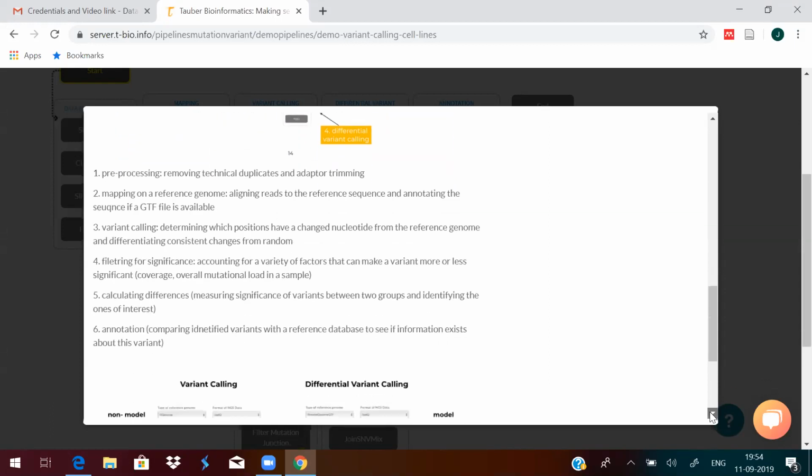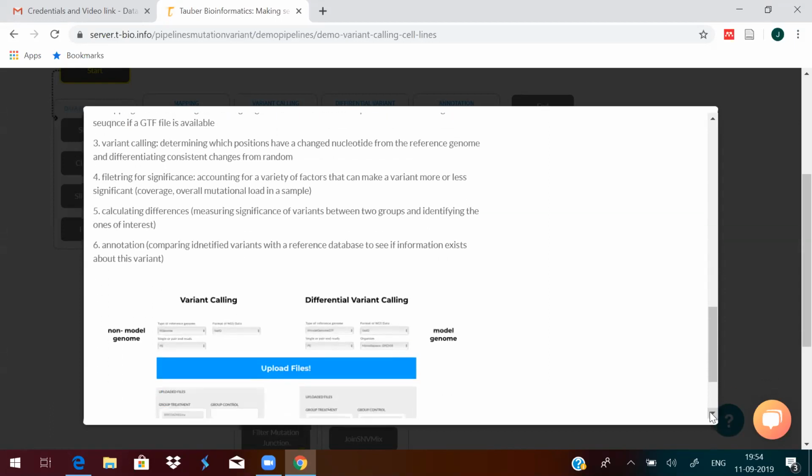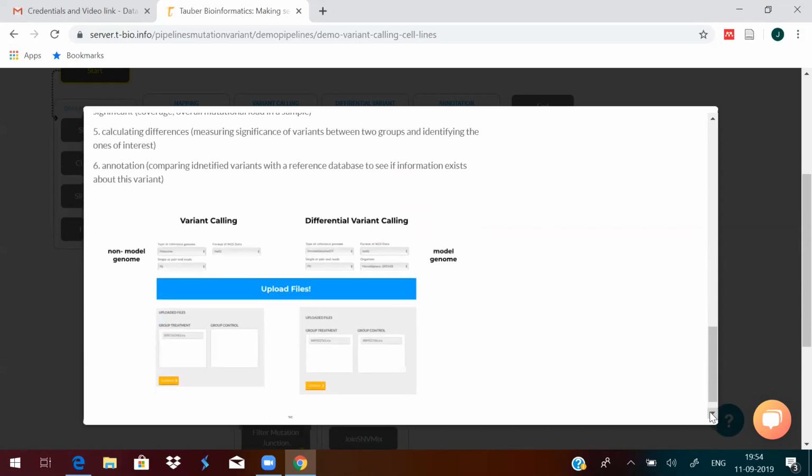So can you scroll up? If you scroll down, you can find so many things out here. If you remember, we covered all of these in our genomics class. This variant calling, differential variant calling, what are non-model genomes, what are model genomes, etcetera. Remember? Excellent. So can you scroll up on this window again?